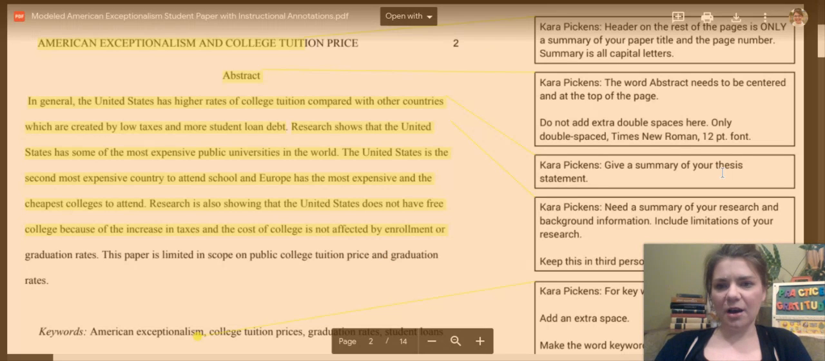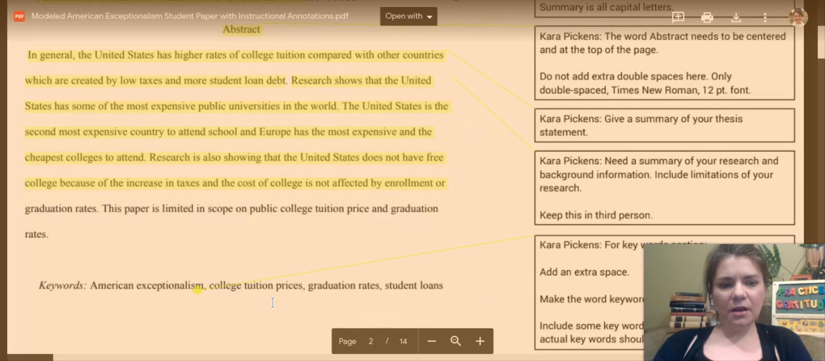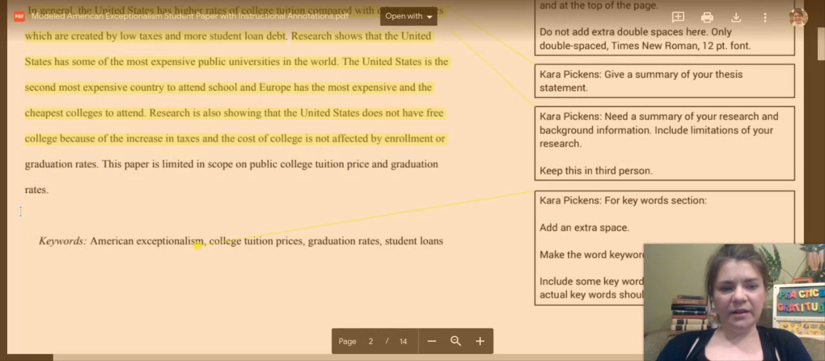Again, I have more detailed comments here that you can look at if you need to. This is all double spaced. You don't add an extra space here. You just keep it all double spaced. Then you're going to double space again. This person actually put an extra space in here that shouldn't have happened.